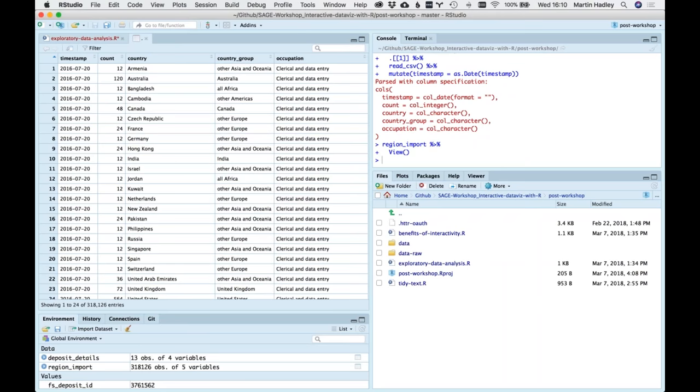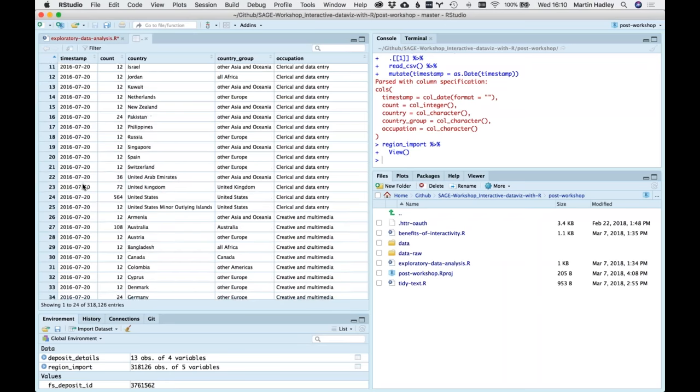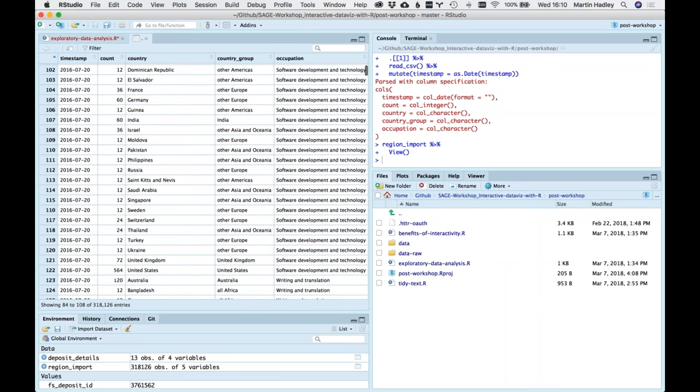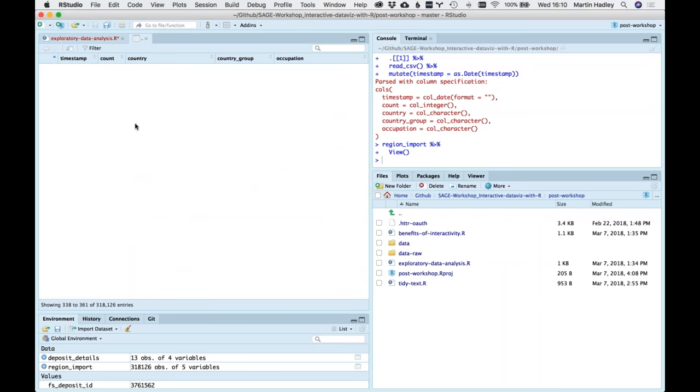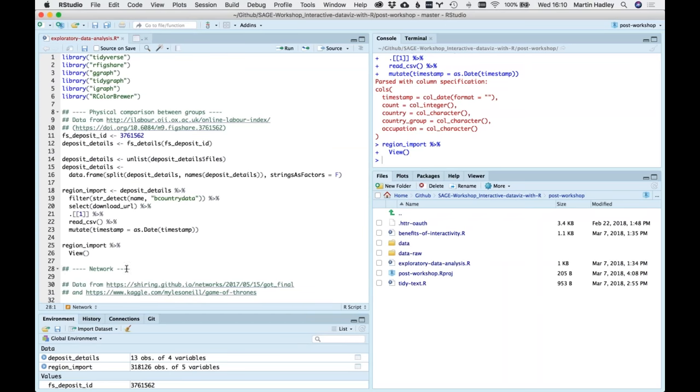Okay, so an interesting question to ask from this data, something that we should understand from our data when we're doing exploratory data analysis, is how many jobs are there per country group? And what we're going to do is look at the most recent data. We can see we've got data from 2016 onwards. So let's just get data for the most recent date.